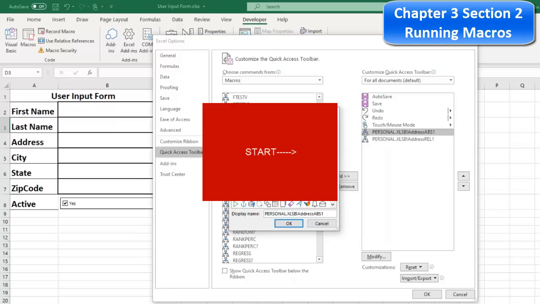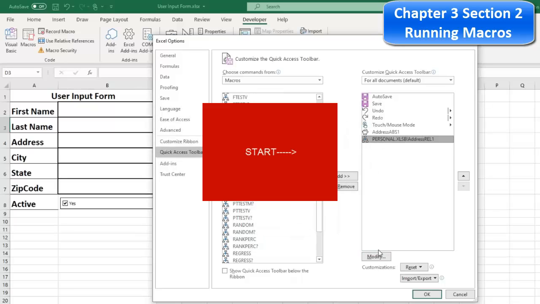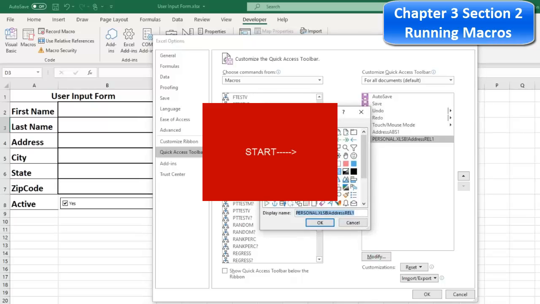In this case, I'm going to give it a little pig. And I'm also going to clean up the name a little bit so it just says address absolute. And then I'm going to click on my second macro and modify that. I'm going to give it an 8-ball. And I'm going to clean up my name a little bit so that it's not too large.